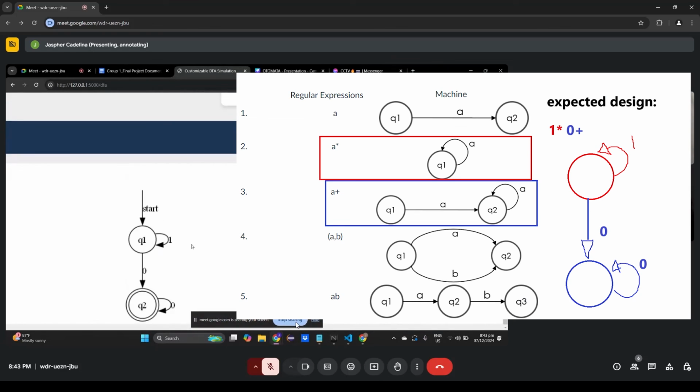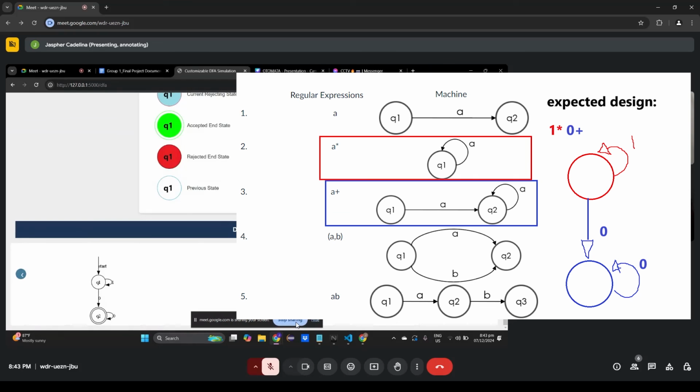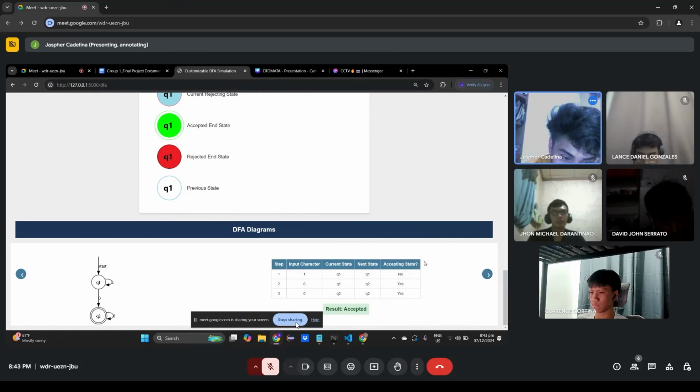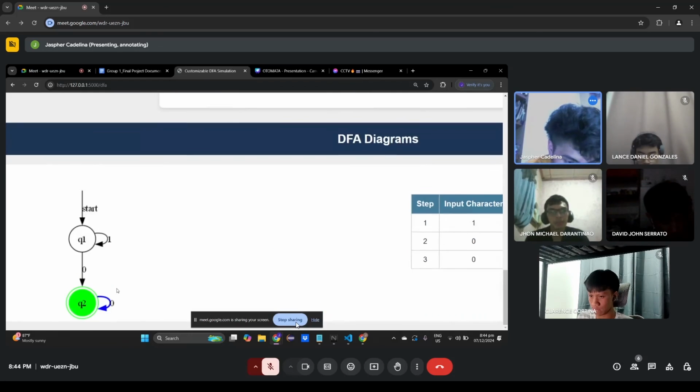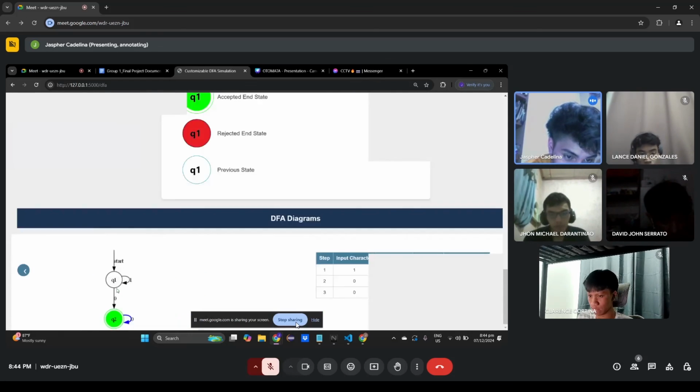Here, just like in our explained DFAs using the string, everything seems fine. So let's try to simulate this. First step, start state here. So this is going to the next state, which is still Q1 using the input character of 1. The next state, 0. And the string is accepted because it ended on the accept state, which is Q2.